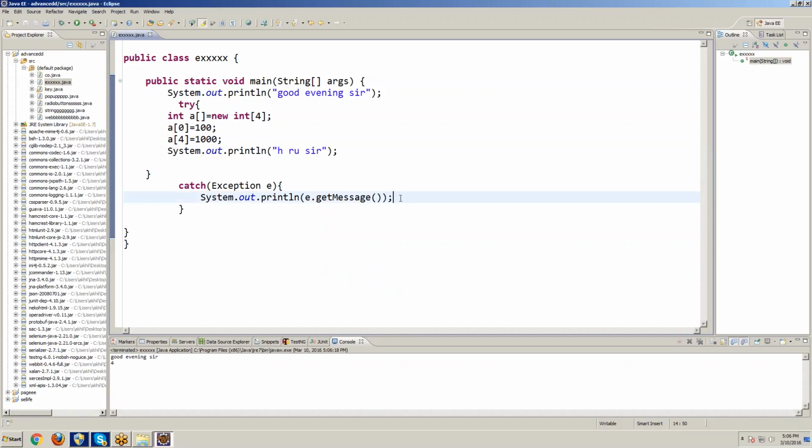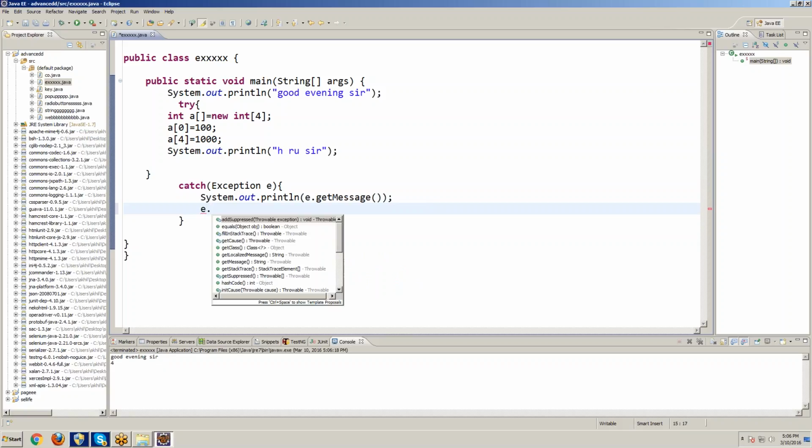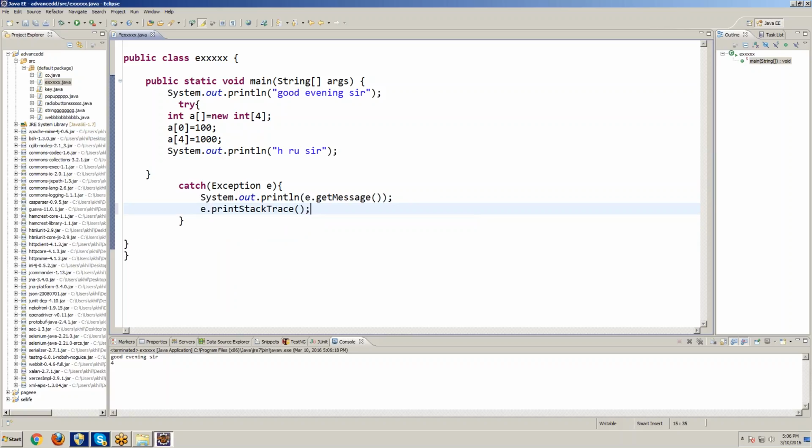If you want to see the result very clearly, we will use e.printStackTrace. Now the console shows the error clearly: java.lang.ArrayIndexOutOfBoundsException: 4. I gave size 4, and the index starts with 0: 0, 1, 2, 3. Whenever I write 4 it should show an error, but it is not showing one. This is called an uncaught exception, so to find it, keep it in a try block.